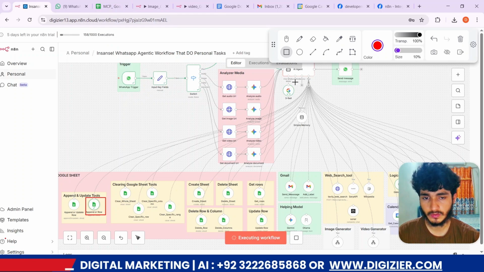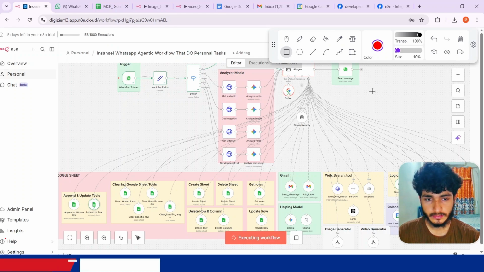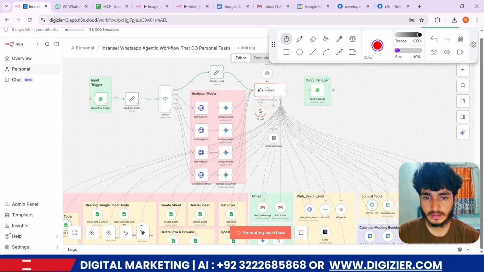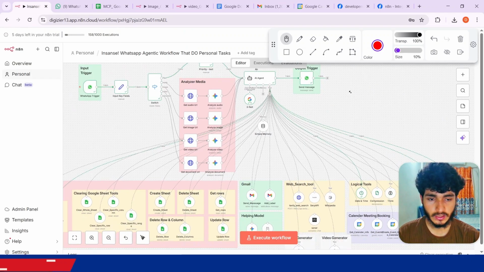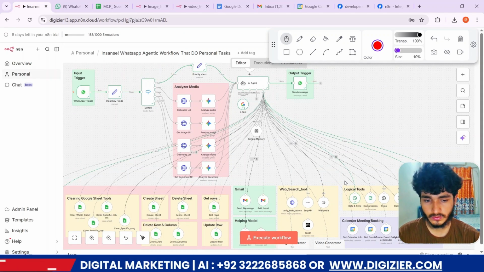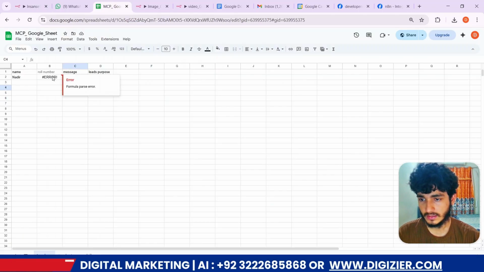Basically, in the system prompt message, if any error comes, this AI agent does this task and updates me on my WhatsApp message. Hey, I successfully logged in the Google Sheet the name, phone number, purpose, Facebook, in your leads, and created a dedicated note. I also asked him, when I ask the lead titles, you can also create a Google Doc file. So basically he created a doc file also for me. You can also change the system prompt message accordingly for you, so they get the date and time also. So first we check this, the roll number.